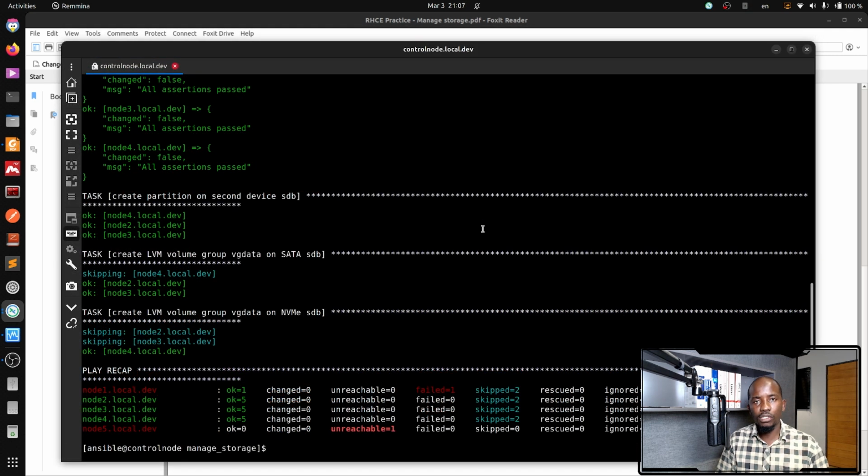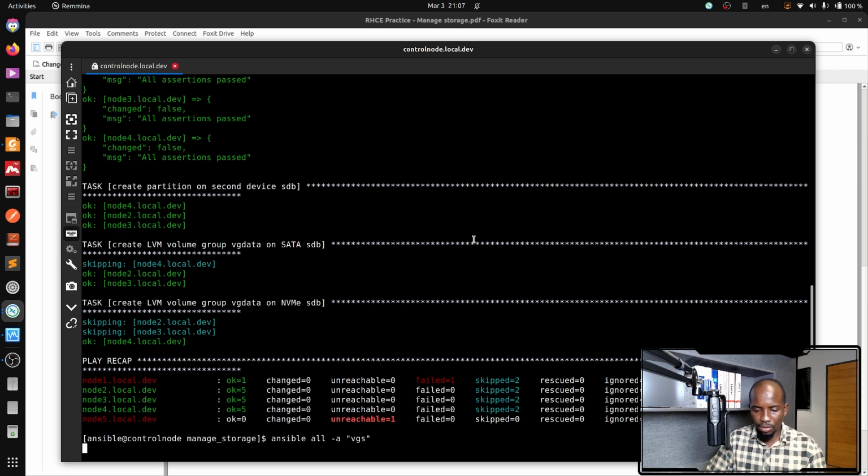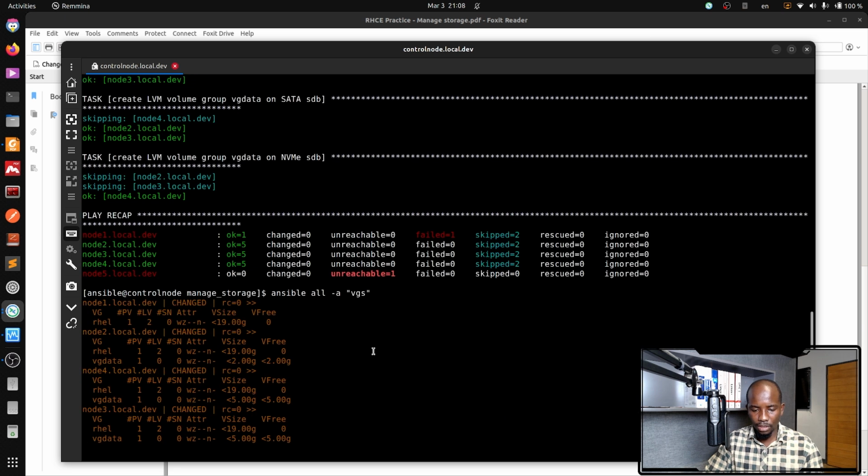As you can see, my playbook was executed successfully, and I just tried to fix the error which was displaying SDB A not found related to LVM. I've already fixed that, and now as you can see, my playbook runs successfully. And now I'll call again my ad hoc command here, so you can check the device.